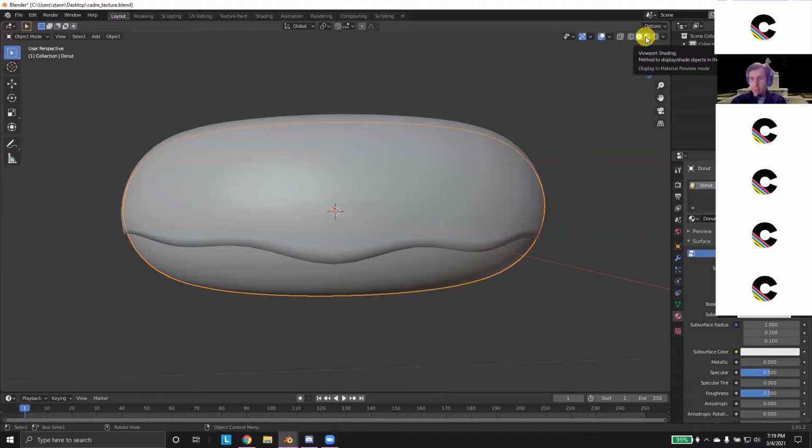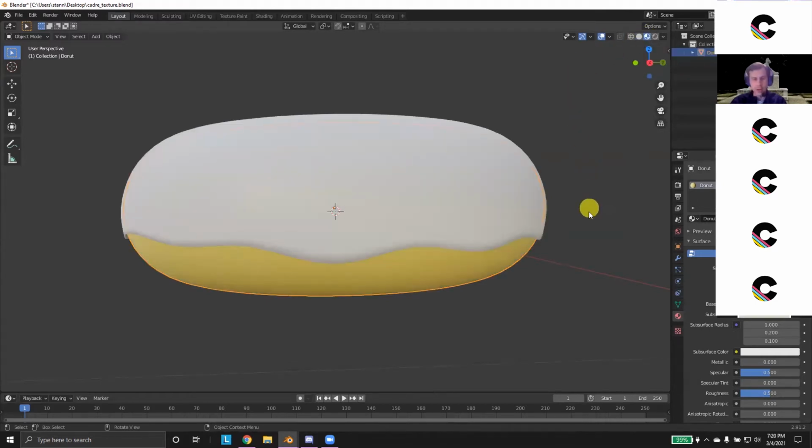But in this little top right section, you'll see these different viewport shading options. The one that we want to find is material preview mode. You can see it right there on the bottom. I'm pointing to my screen, how funny. But it says display as wire edges, display as solid, and display as material preview mode. So click on material mode, and lo and behold, you should have some color, at least to your donut. If you have it on your icing, that's a-okay.